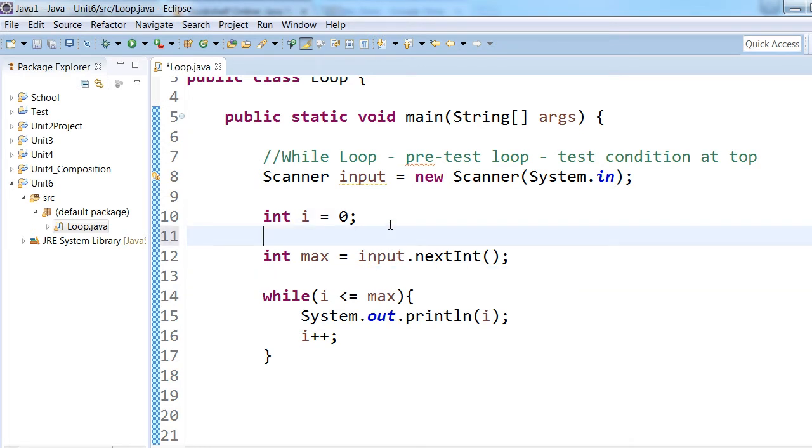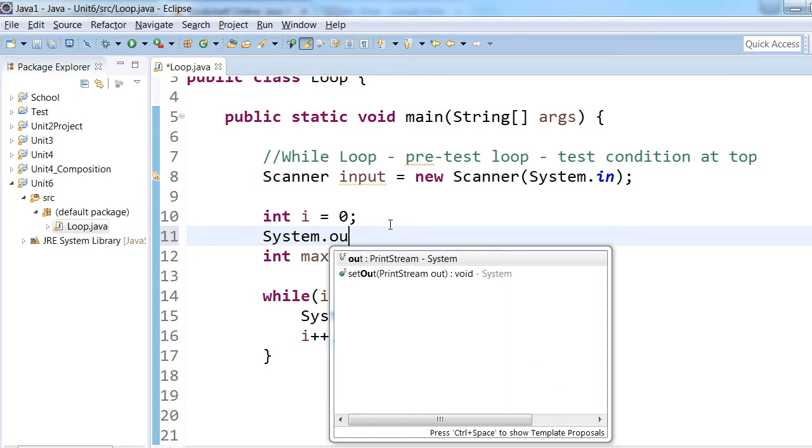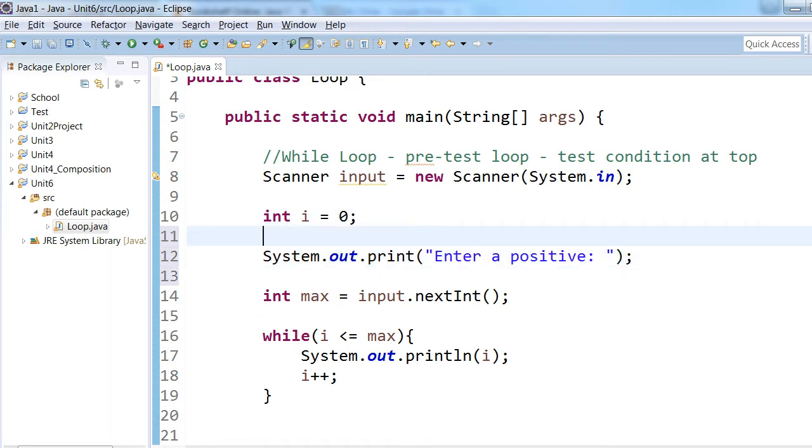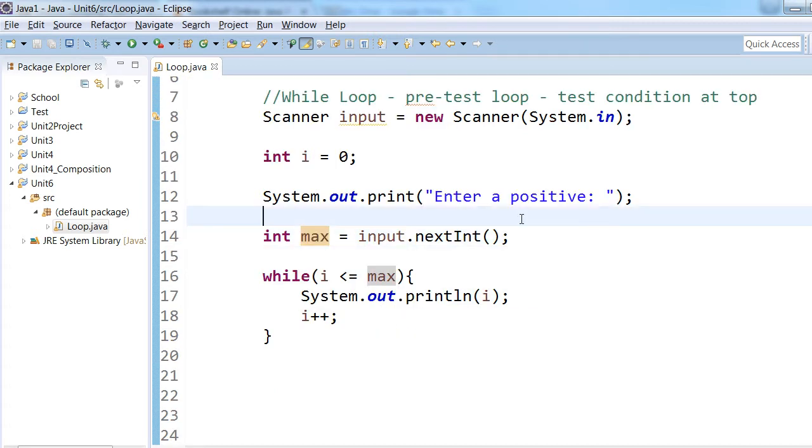So before we read that, I want to put a System.out here to tell the user to enter a positive number, right? You don't want a negative number. If you do a negative number, then you have to adjust your condition here. So just say positive number. So when I read this line, it's going to ask for a positive number, enter the number, hit the enter key, and then it's going to come into the max, and it will print that many times.